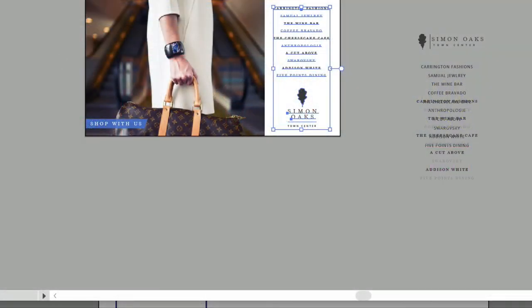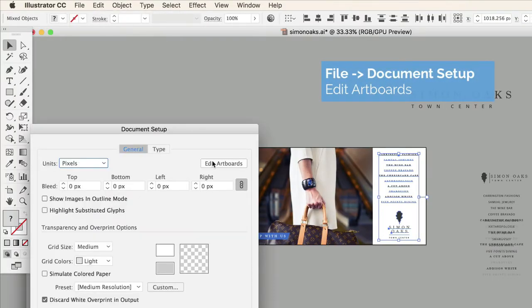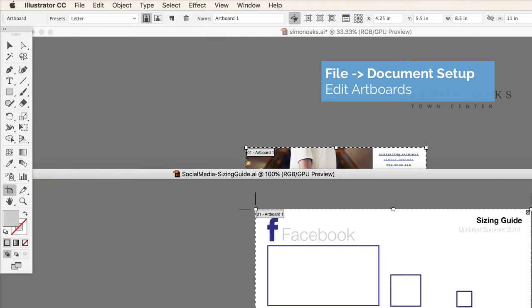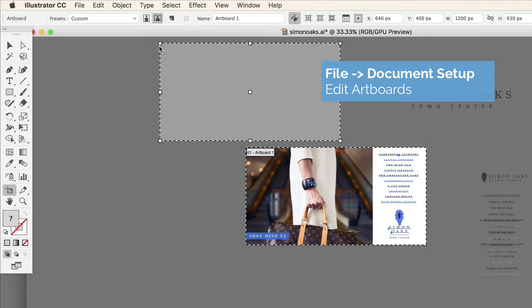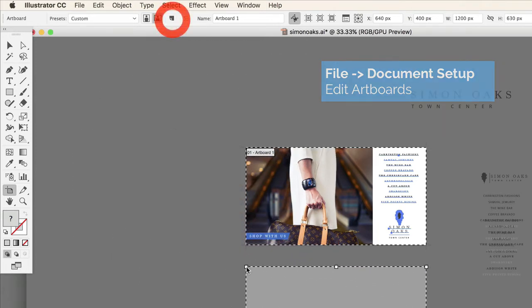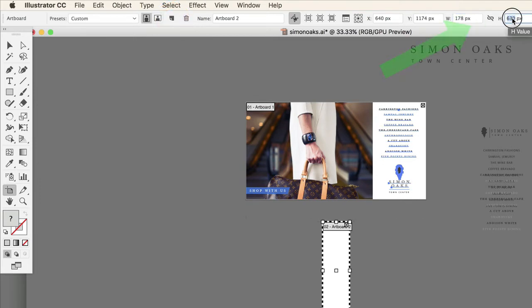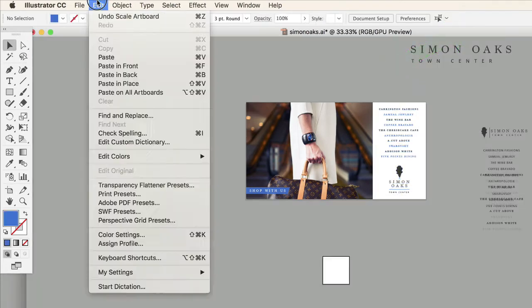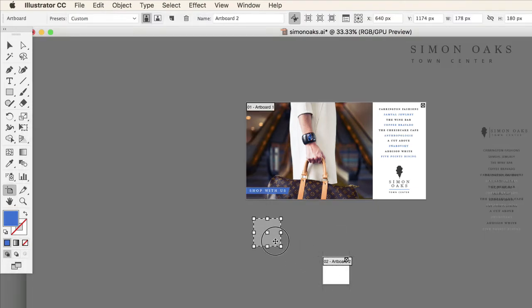So instead of creating a new document, I'm just going to create a new artboard. So I'm going to go to Document Setup, Edit Artboards. Let me go back and remember my size, 178 by 180. Click on New, put it right down here. Go up here, 178 by 180, and there's our profile version. You can always go to Document Setup and Edit Artboards to shift it around.